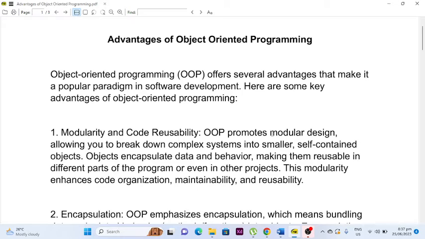Number 1, Modularity and Code Reusability. OOP, or Object-Oriented Programming, promotes modular design, allowing you to break down complex systems into smaller, self-contained objects. Objects encapsulate data and behavior, making them reusable in different parts of the program or even other projects. This modularity enhances code organization, maintainability, and reusability.